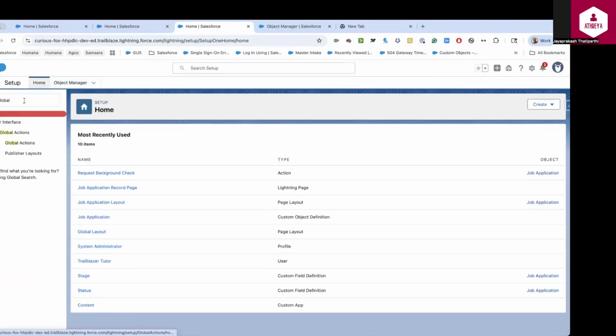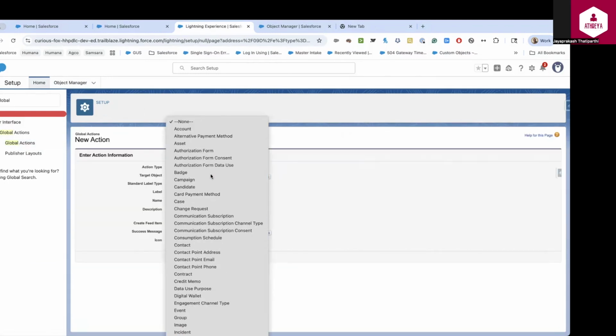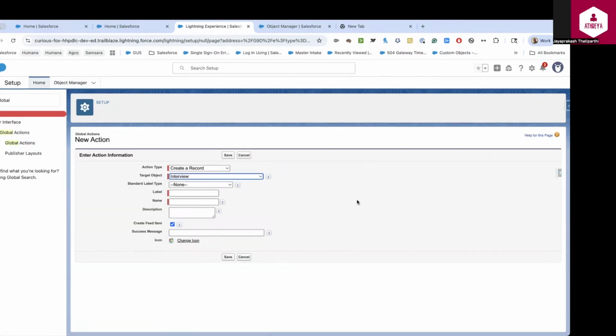Now, if I go back to global actions and click on new action, now you should see the interview object here. To reiterate, if you have a master detail relationship from an object to another object, on that object, you cannot create a global action. Now, once I select the target object, the next step is to give a label to it. So I'll give a custom label to it called create interview.